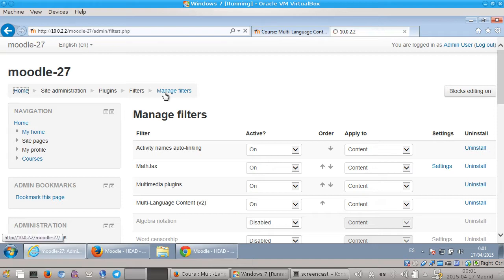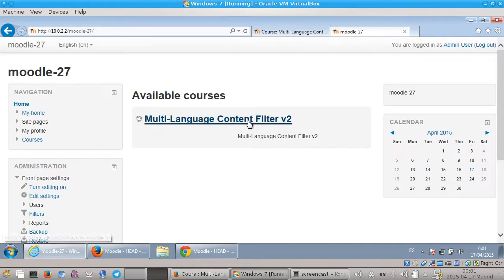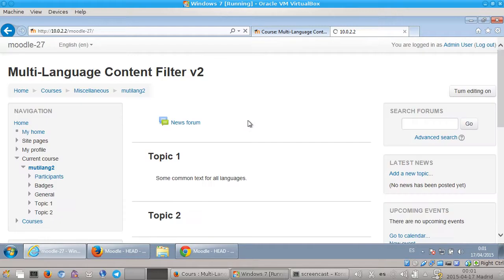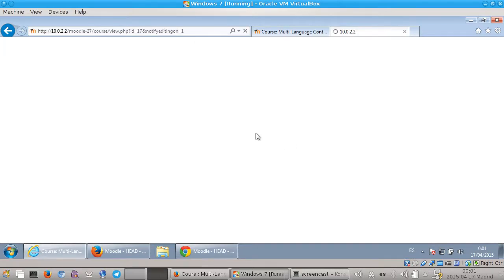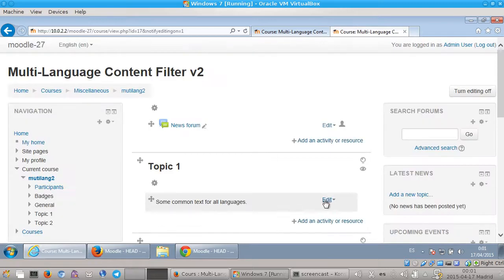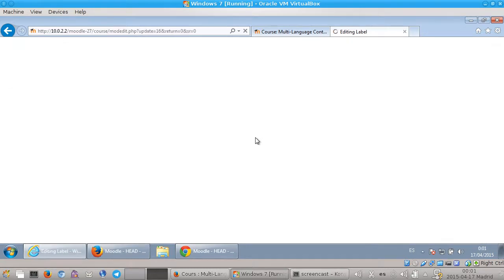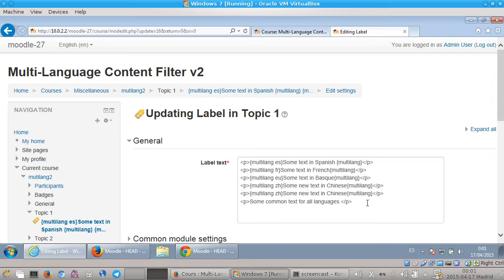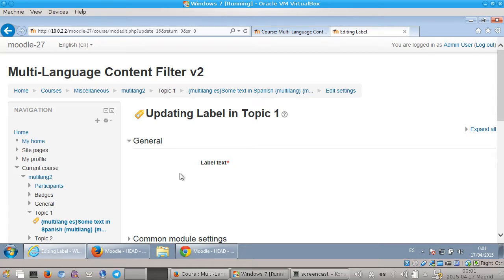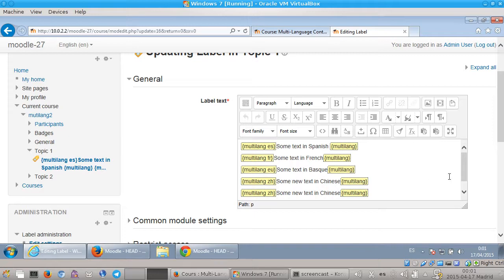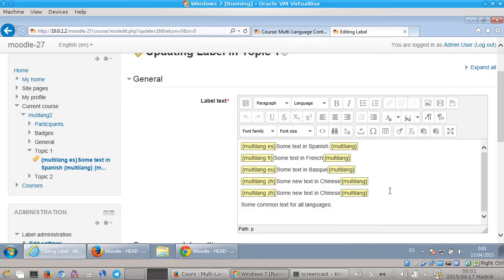and I go to the home page and enter the course, turn editing on, and I'm going to edit the label. I already had the label there with some content in different languages. So this is the thing. Whenever we edit some content, the visual highlighting works as expected.